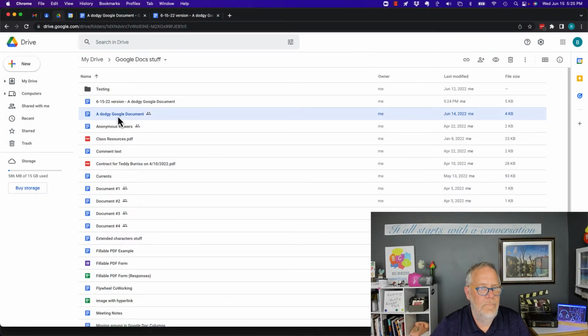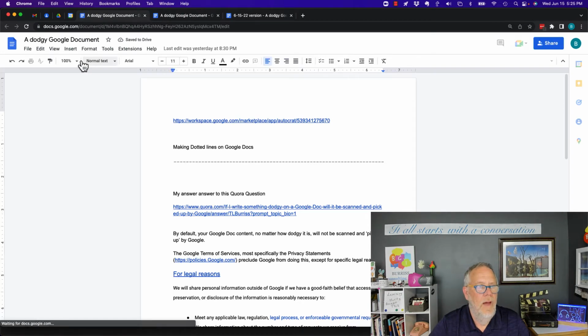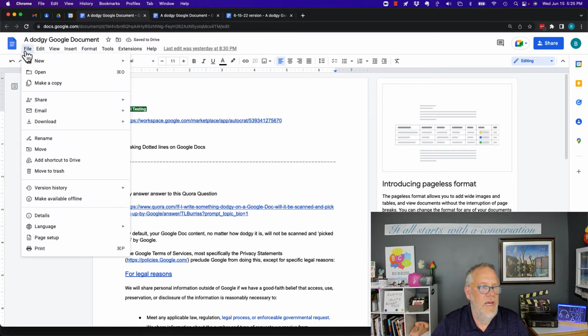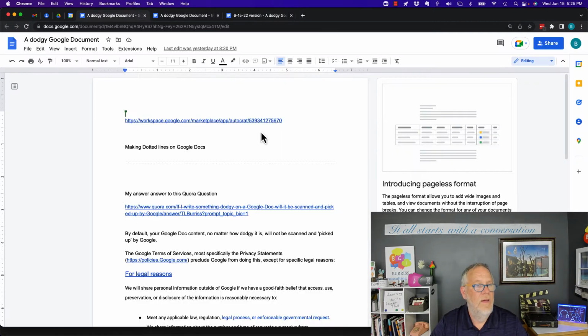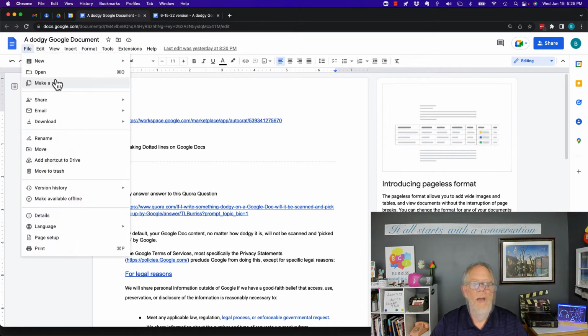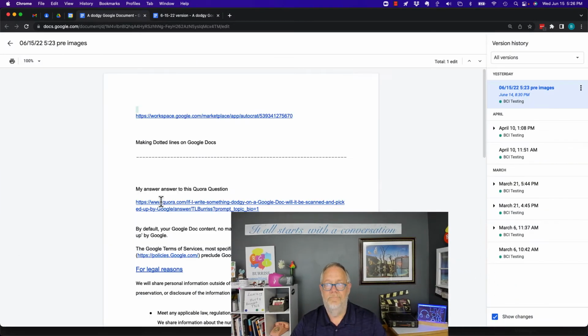Here's a document I have. And this document, if I go look at the details, was created March 6th and it was modified yesterday by me. It wasn't modified today, but I opened it up today. But here's another thing to think about. I can go to File and go to Version History and I can see the version history.